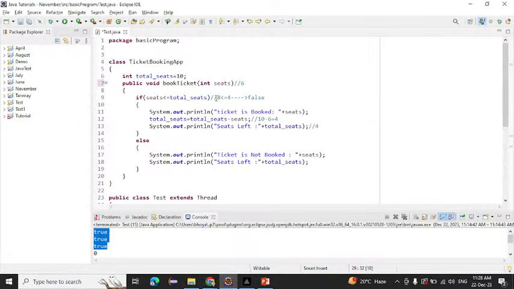So what is the value of the seats here? That is the 6. Now we are comparing that seats is less than equal to total seats. So what is the value of seats now? That is the 6. 6 is less than equals to 10. Is the condition true or false now? True. The condition is true.